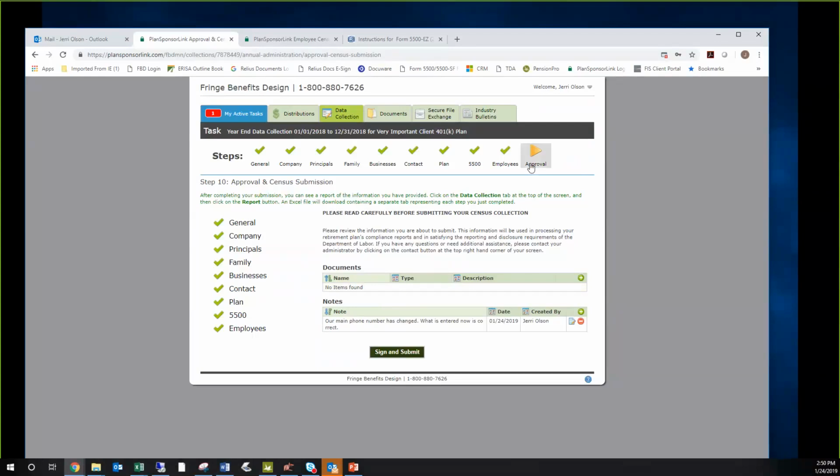So now we're on our approval step. The one thing you want to look at is on the left-hand side, you're going to see green check marks all the way down. If you see a red X, you're probably going to see that that same task up here does not have a green check mark. Click on that task, go back to it, complete it, save it, and then you should be able to be taken right back to this approval screen. Once you see all green check marks, you're ready to sign and submit.